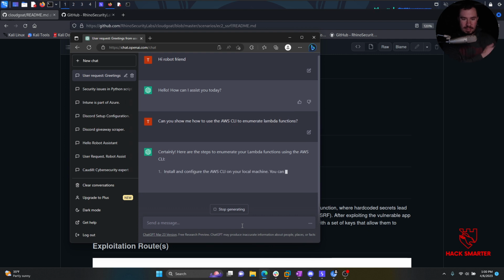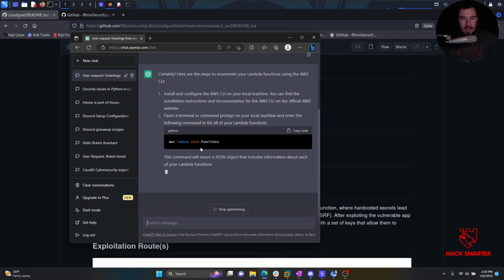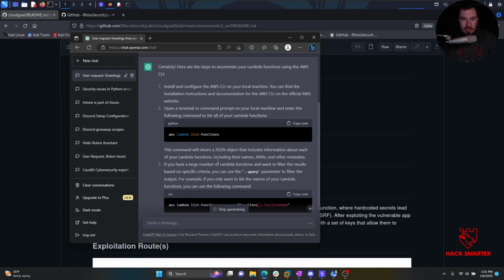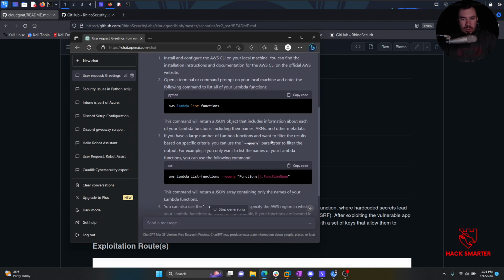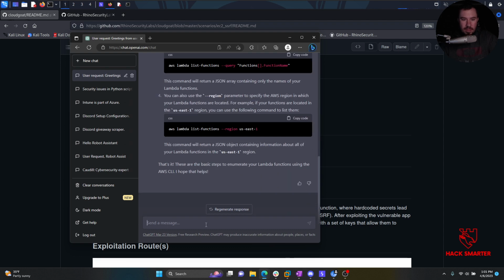Certainly, here are the steps. So we've already installed and configured AWS CLI, and that's how we do it. This command will return a JSON object that includes information about each of your Lambda functions, including their names, ARNs, and other metadata. If you have a large number of Lambda functions and want to filter the results based on specific criteria, you can use the query parameter to filter the output. For example, if you only want to list the names of your Lambda functions, you can use the following command. So he's providing us some good information here. And I'm actually going to ask, can you explain what a Lambda function is? He can probably explain it much better than I.